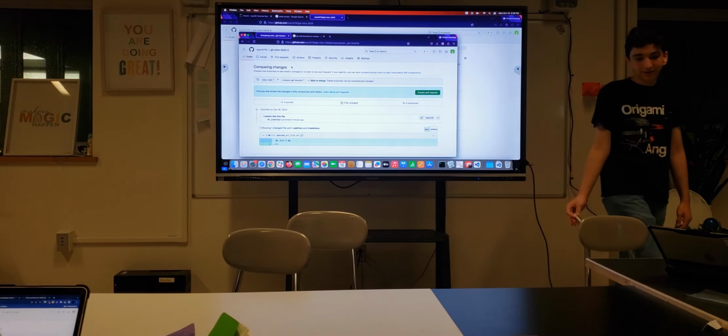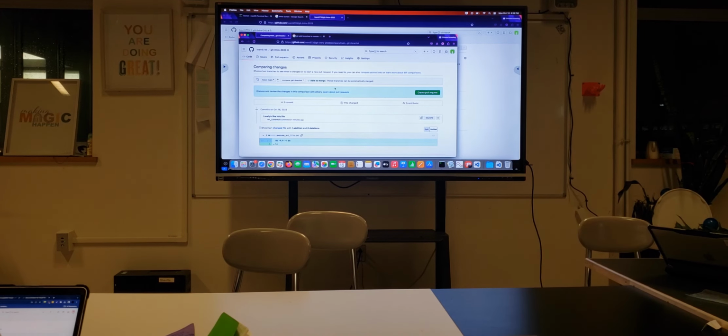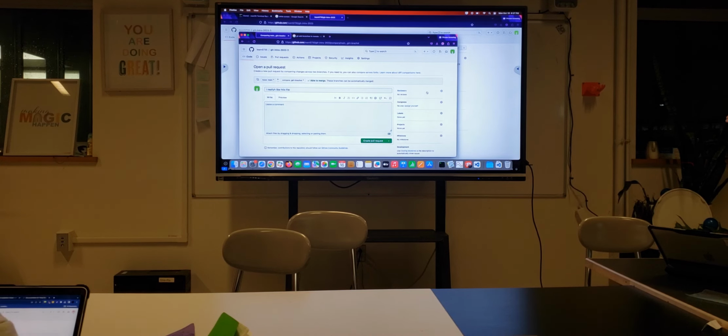And all I have to do now is click the create pull request button, and it will basically open a new pull request and you say what you want it to do. So for example, merge my epic awesome cool branch back into the main source tree.